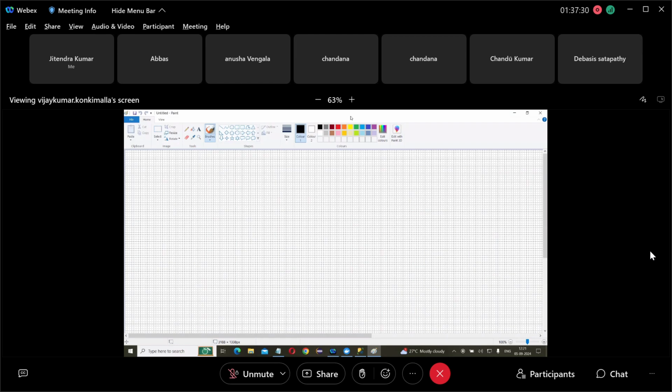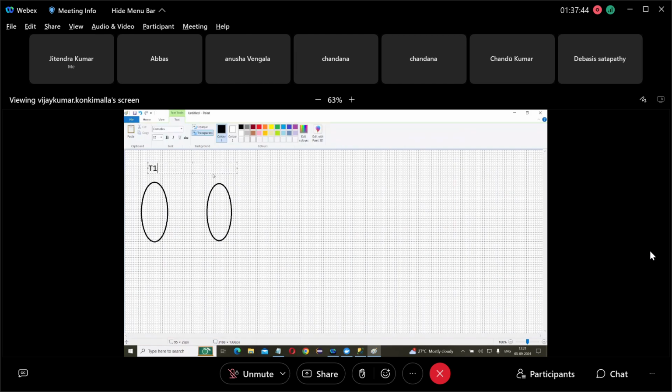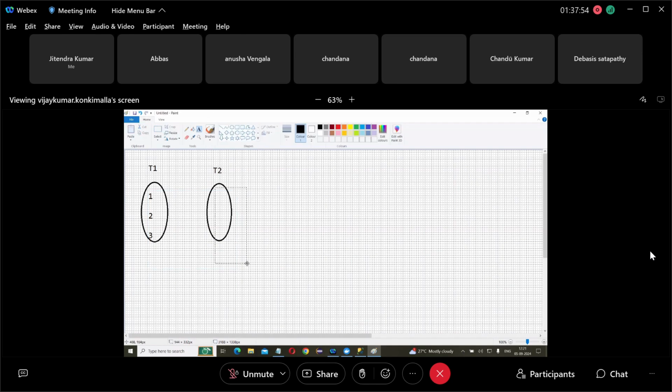So let's take this one. Let's say this is table 1 and this is table 2. There are two tables, table 1 and table 2. Suppose table 1 contains 3 rows, 1 2 3, and table 2 also contains 3 rows, 1 2 3. This row is associated with this row, this row is associated with this row, and this row is associated with this row.